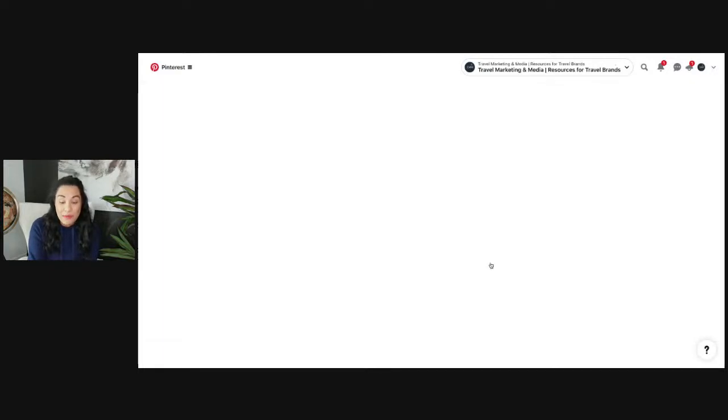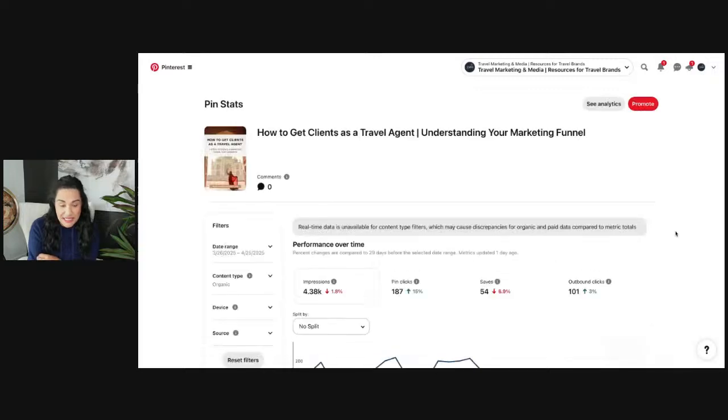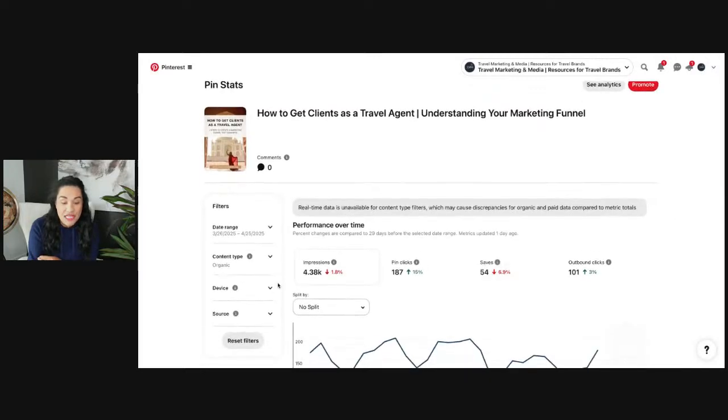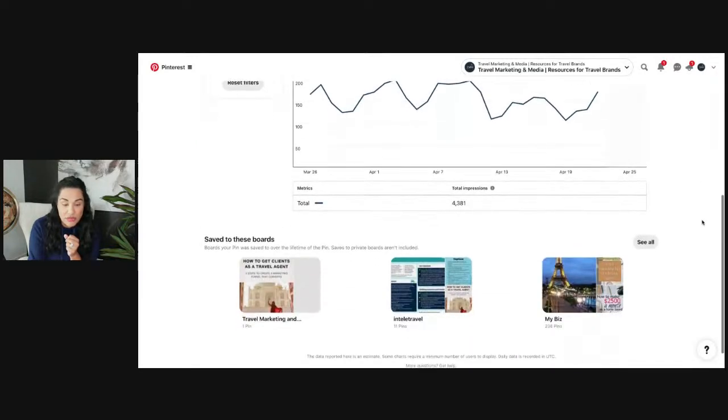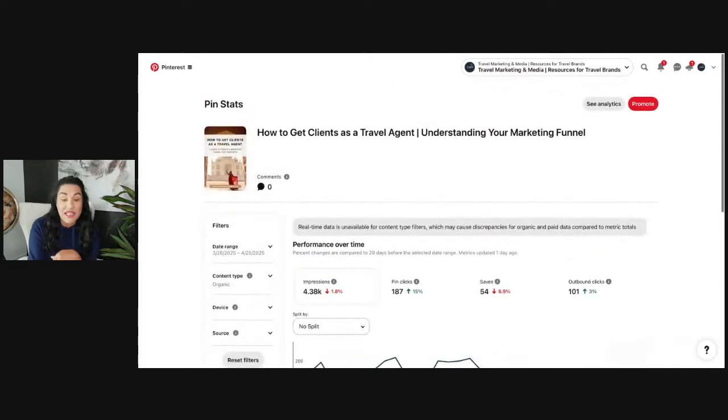Look at this one pin right here. This is the last thing I'm going to show you. This one pin has been seen 4,380 times, and people have clicked on it 187 times and ended up on my website. That is incredible. This pin, by the way, is 2 or 3 years old, and it's the pin that keeps giving.